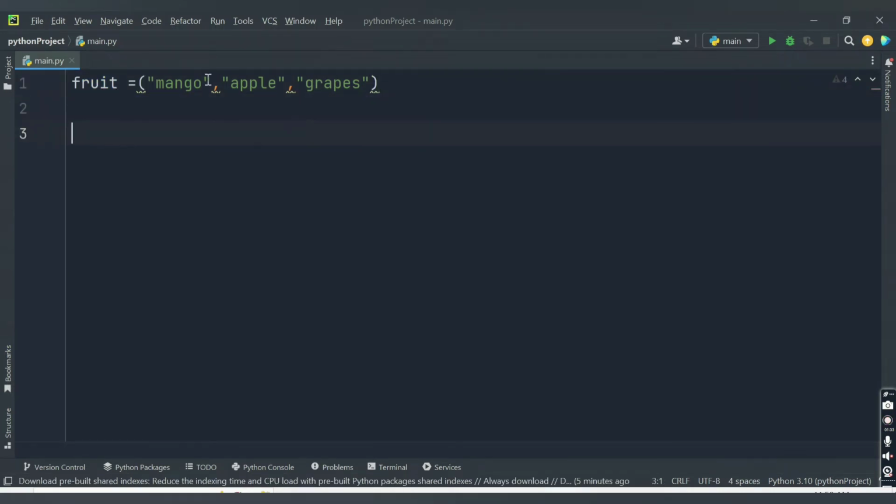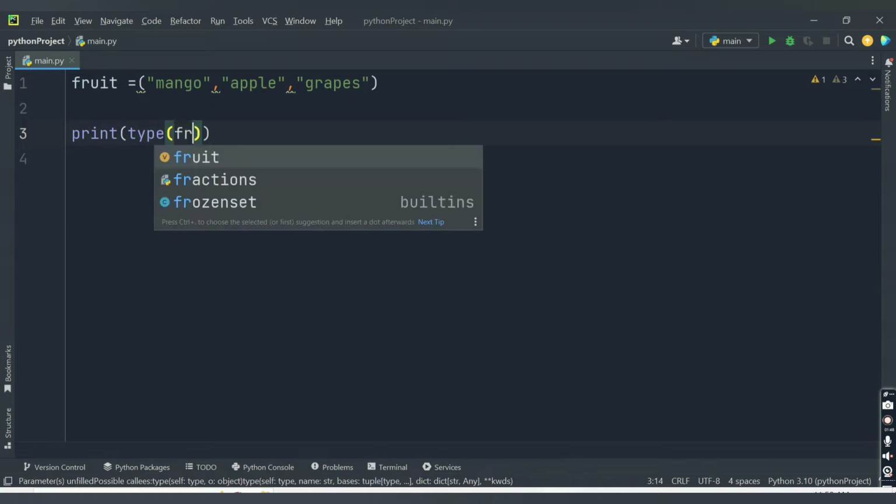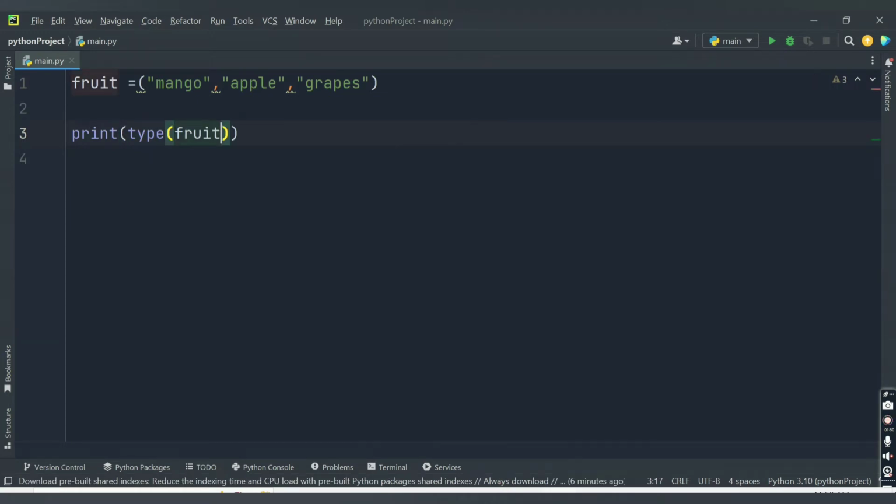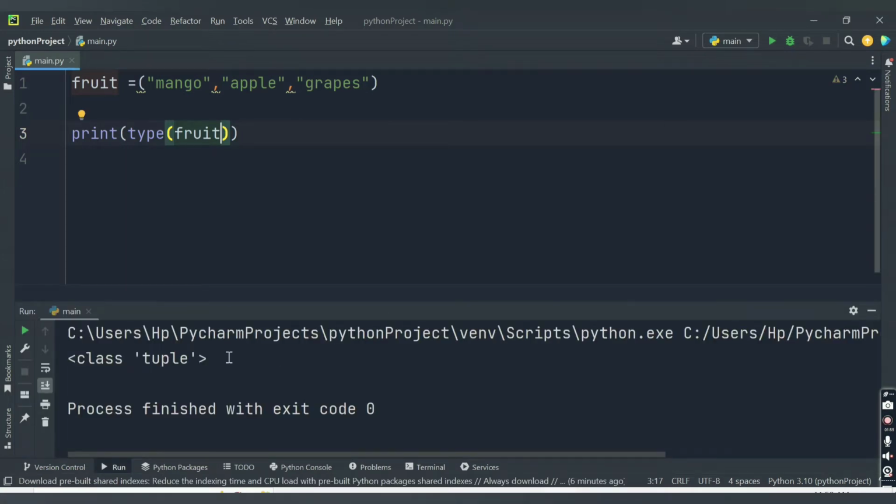How do we check whether this data type is a tuple or not? As we know, it is enclosed with round brackets, so it is a tuple, but we can also check with the help of a Python function, which is type. We will write print type, and pass the variable name, which is fruit. Let's save this code and run it. See, we are able to get the data type, which is tuple.